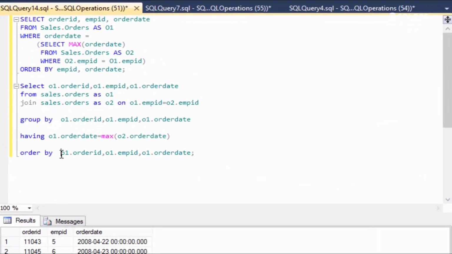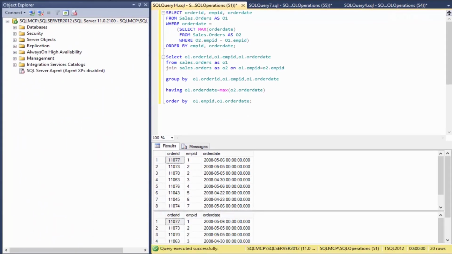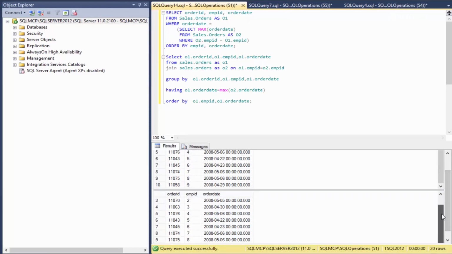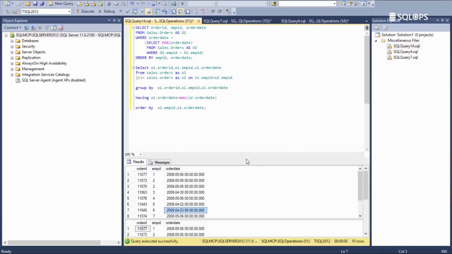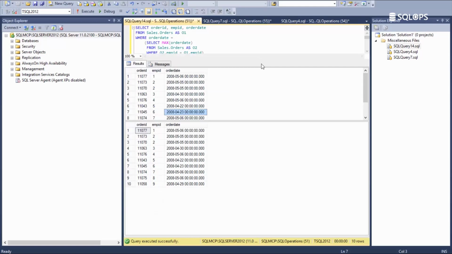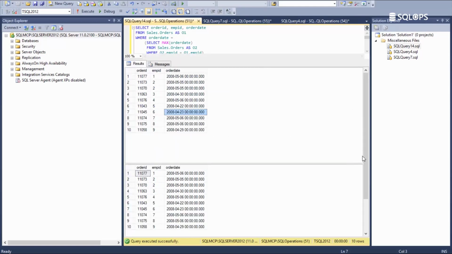Let's change the order by clause to just use the employee ID and the order date in the join query. Now let's compare the results between the subquery and the join. Click on Execute, and as you can see, the results are exactly the same. Let's expand the result pane so that you can see the results of the join and the subquery. And as you can see, the results are exactly the same.